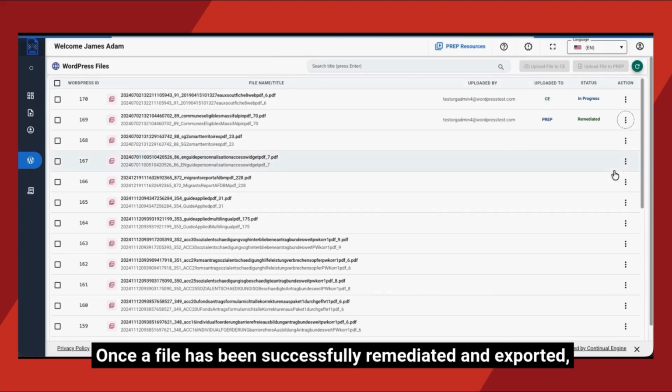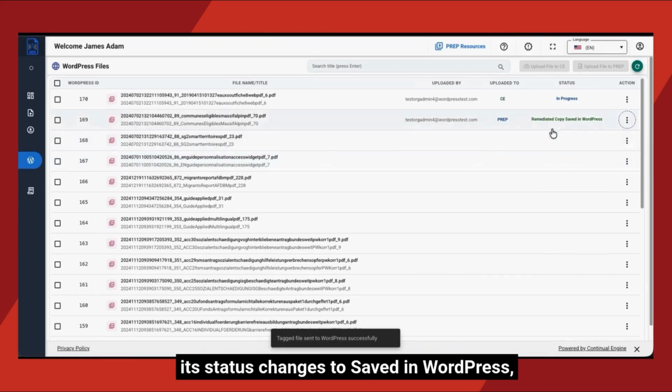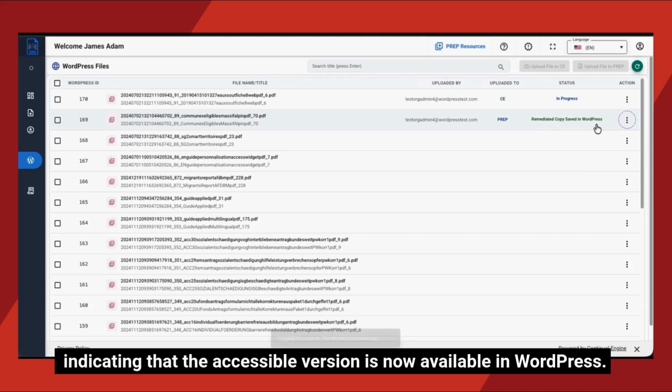Once a file has been successfully remediated and exported, its status changes to Saved in WordPress, indicating that the accessible version is now available in WordPress.